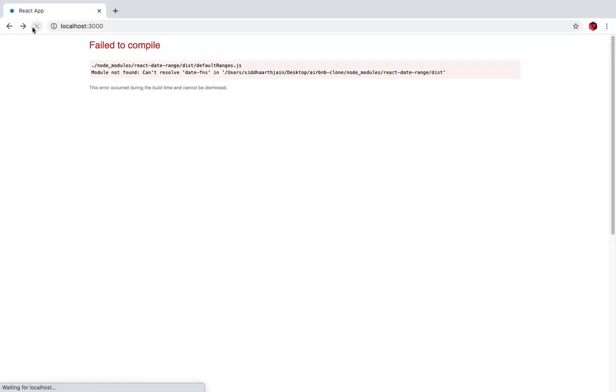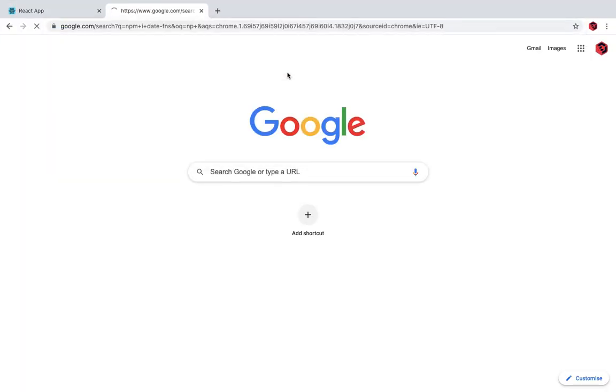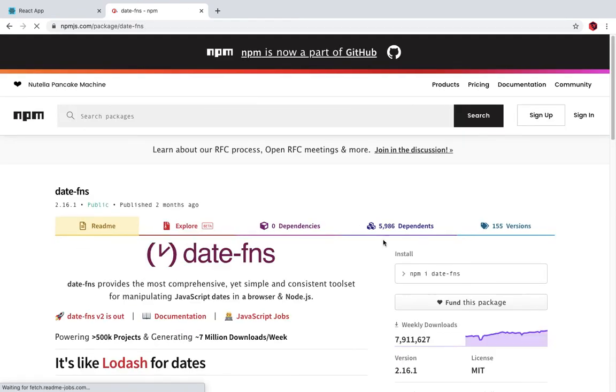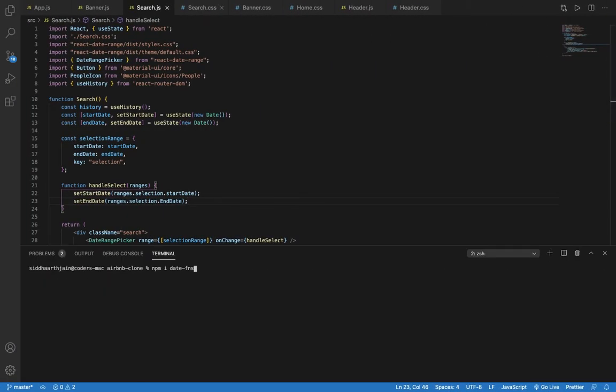Now, it's saying that this is not there. Can't resolve date-fns, so I have to install date-fns also. So for installing date-fns, what I'm going to do is say npm date-fns, click here, and then copy this, open the terminal and install this.